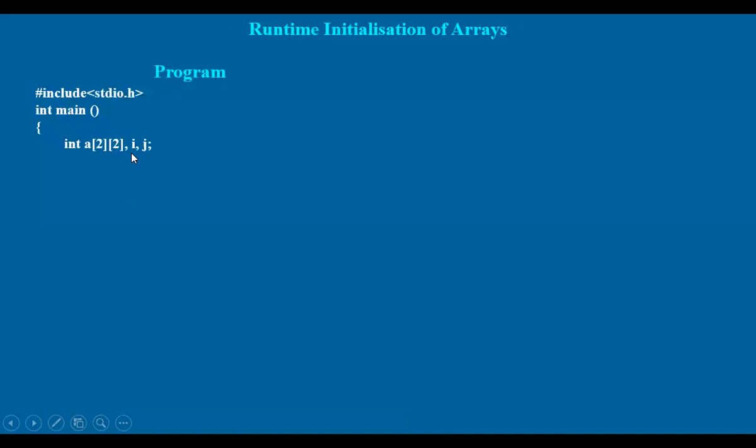Here, we are not assigning any values to this array called A. We have taken 2 more variables, i and j. Now, again here, we are going to have 2 for loops: the outer loop with I for the rows, and another inner loop for column values.